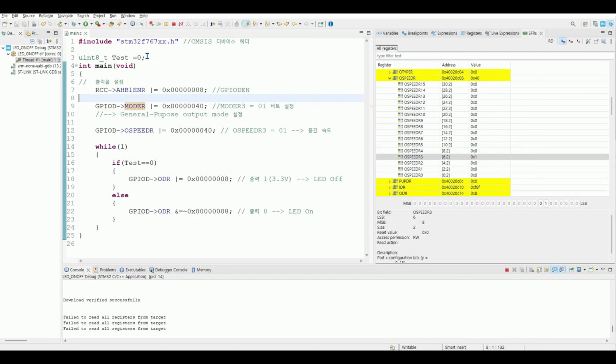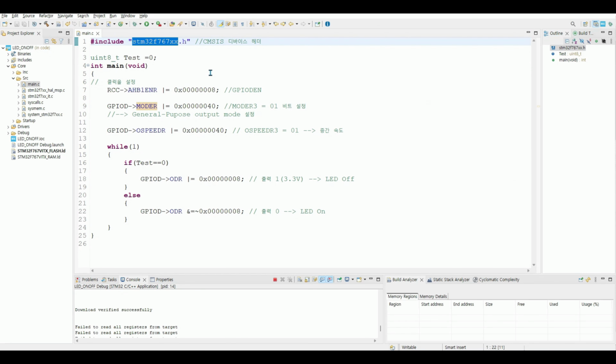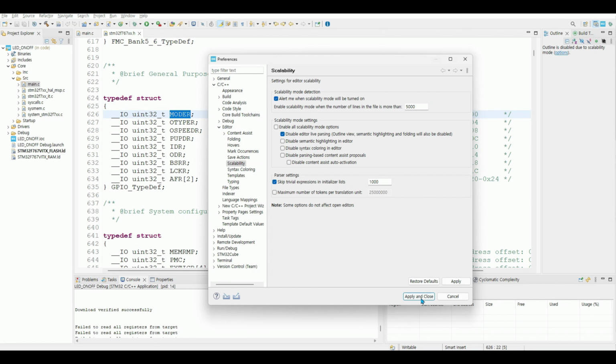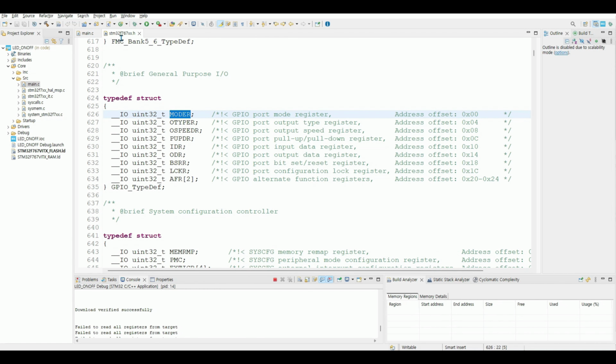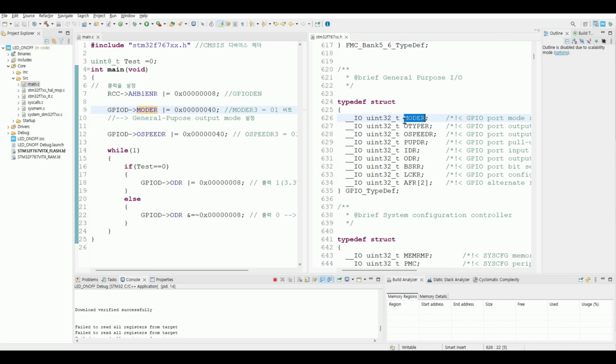The header we're using, stm32f767xx.h, is a CMSIS device header. It declares items such as the RCC AHB1 enable register and the GPIO registers, making the ARM-based MCU easier to work with. In the code editor, hold Ctrl and click the mode register. Choose Yes, then Apply and Close to open the STM32F767 header. If we split the editor into 2 panes, we can see that this header contains the declarations for the registers used in our code.